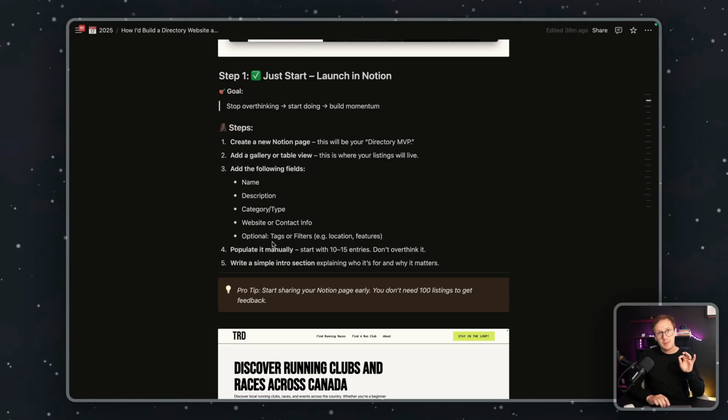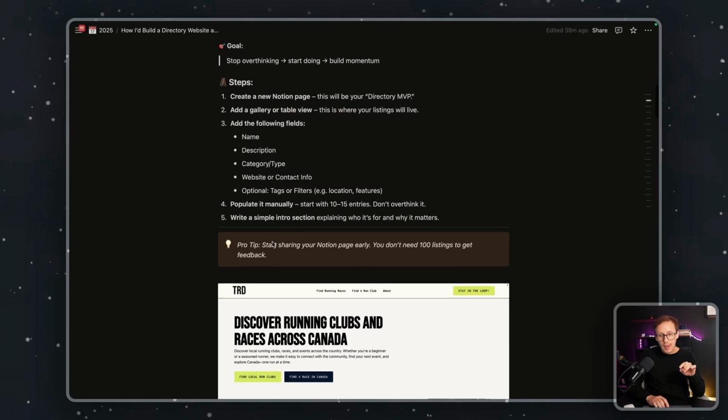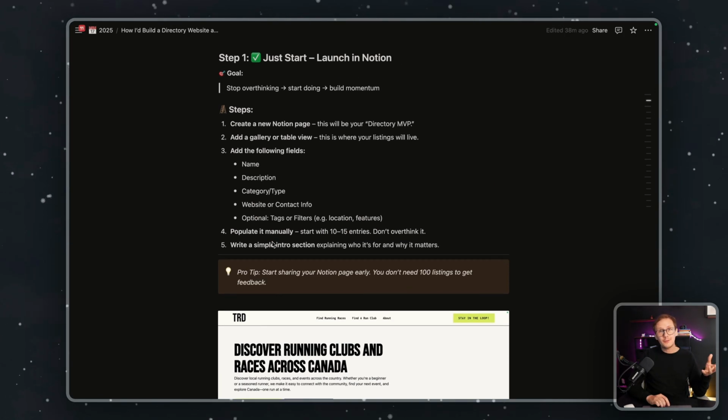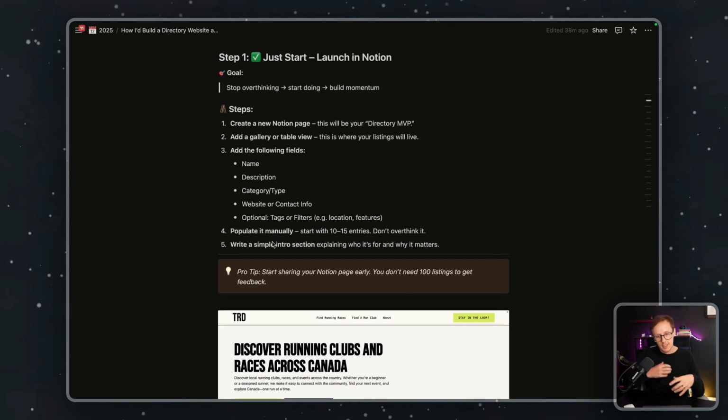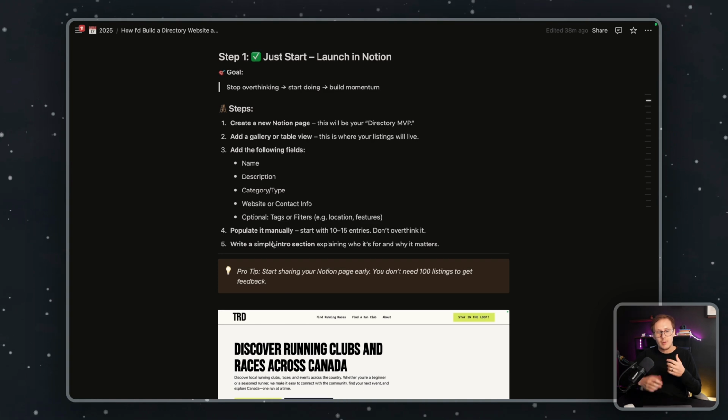So just to recap some of the key parts again, first of all, create your directory in Notion so you can start collecting information, kind of get the hang of how databases work and how you build front ends.